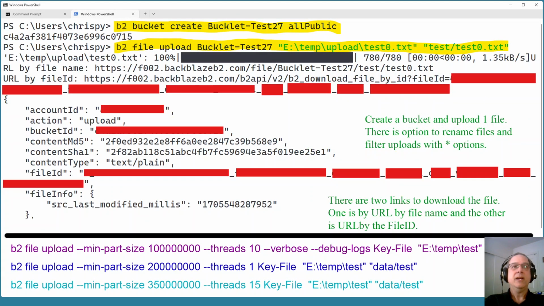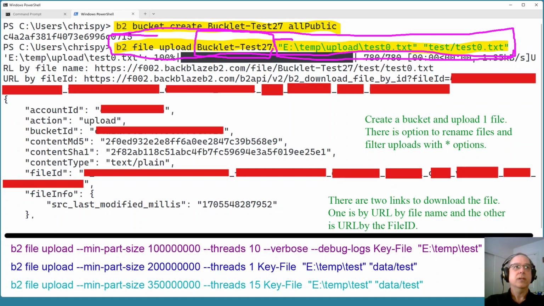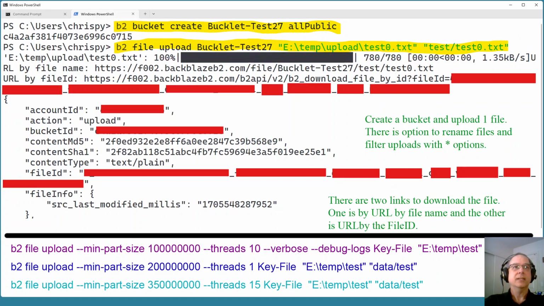Okay, so we're in here now. We're going to create this bucket 27, all public. It gives you all this information, and then we're going to do an easy upload right there. This is kind of the easiest thing to do. File, upload. What bucket is it going to? My bucket name is Bucket Test 27. And where on your hard drive it is. If you're on a Windows machine, it's going to look something like that, right?